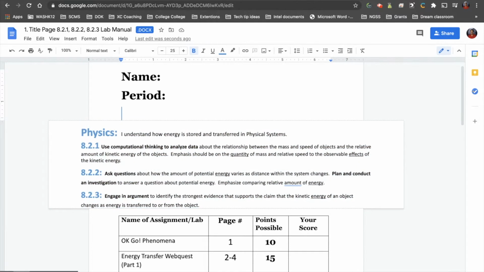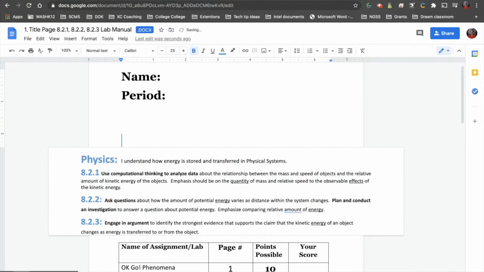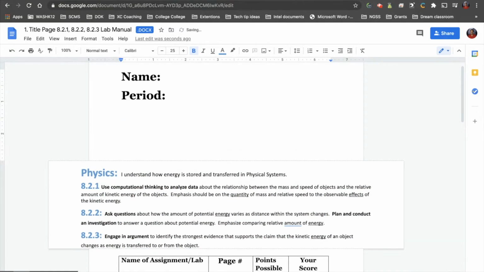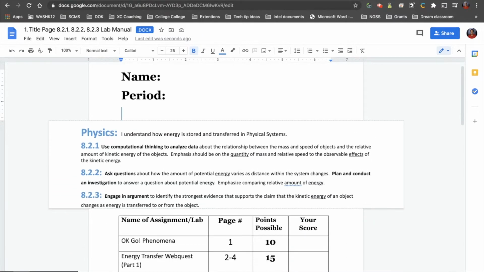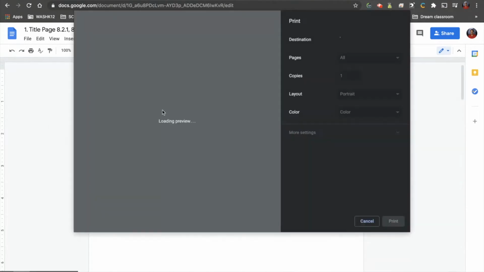If I wanted to come up here and type, or continue to put stuff on this page, you could still do that. So there's still a lot of page left here. Let's look at what a print preview would look like.